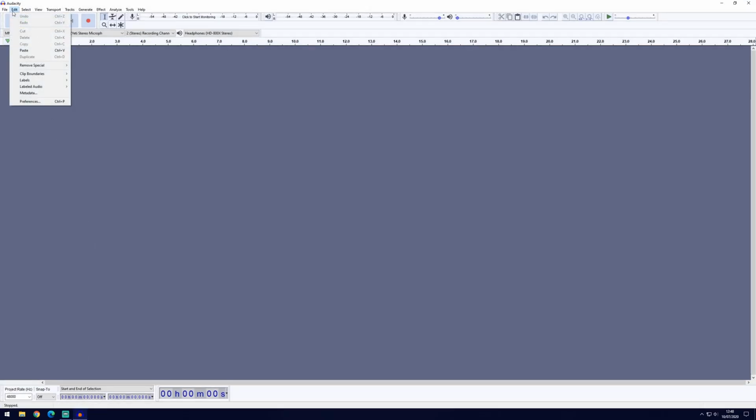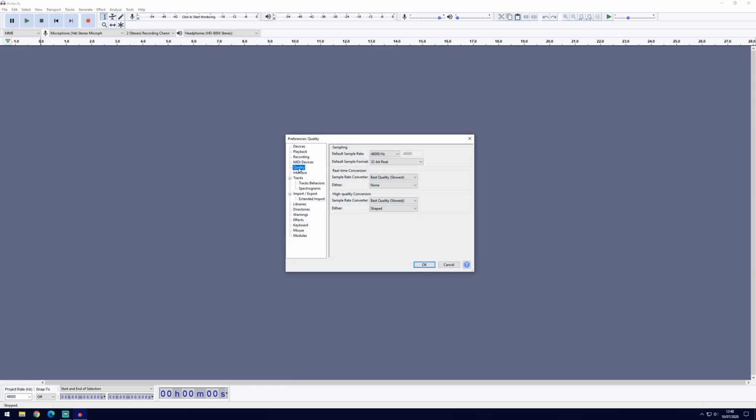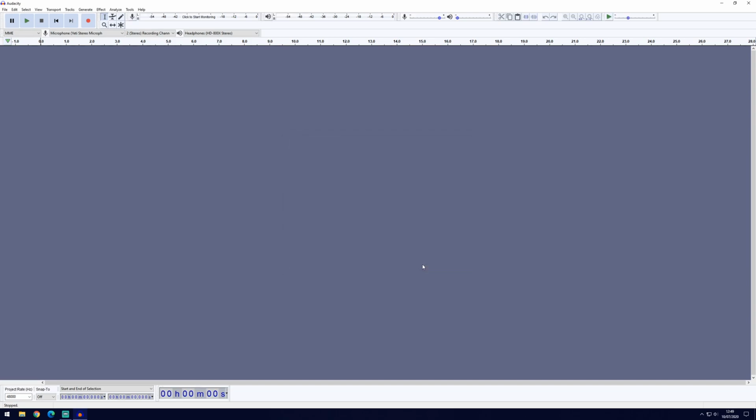In Audacity, go to Edit and then Preferences. In the Devices tab, you want to select your microphone in that box and make sure it's set to stereo or whatever you want it to be. In the Quality settings, you can change the default sample rate at the top to whatever your microphone's best quality is. So it's 48,000 for me. You can also change some of the other quality settings in here, depending on what you want. Click OK once you're happy with the settings, and then you're ready to hit record and start recording.